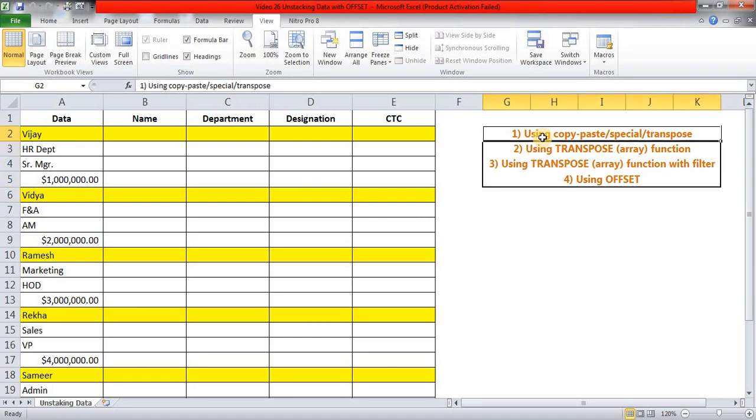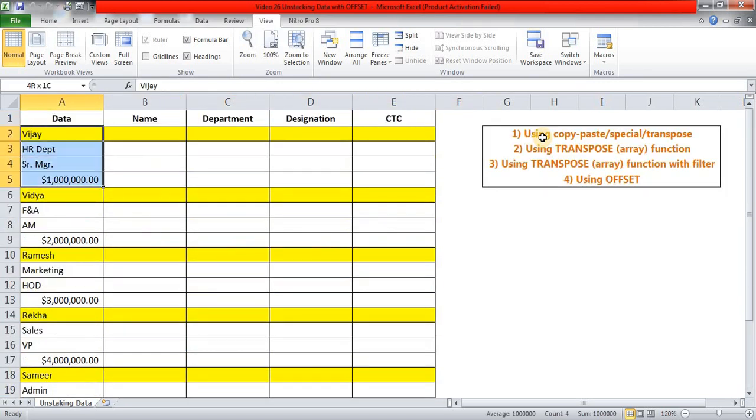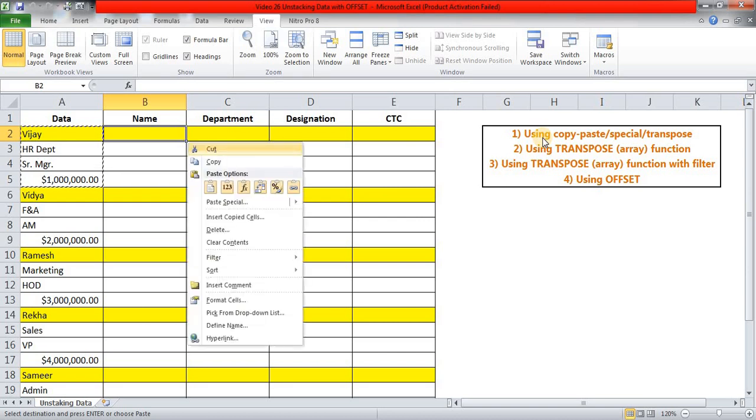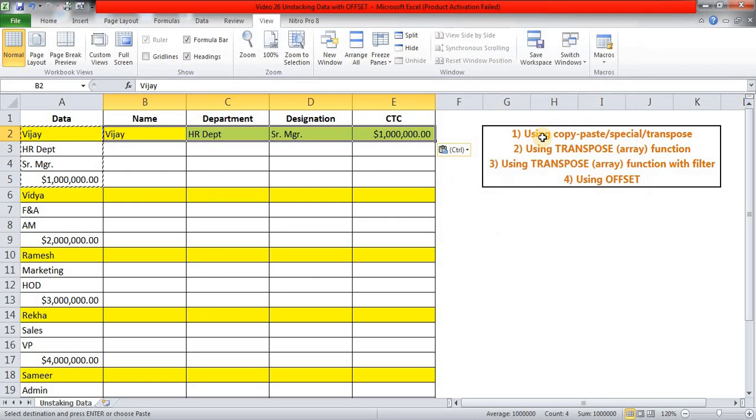So the first way to do it is by using our conventional copy and paste special values option. I'll press Control C, and here is where I want that data to get transposed. Right click, paste special, E for transpose, and enter. We'll repeat the same thing for all the employees.